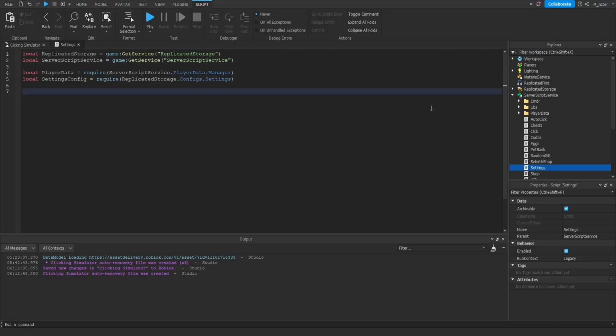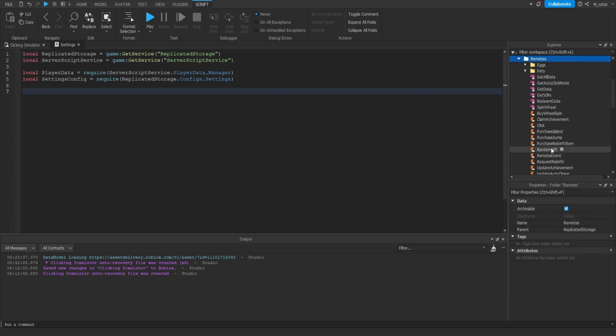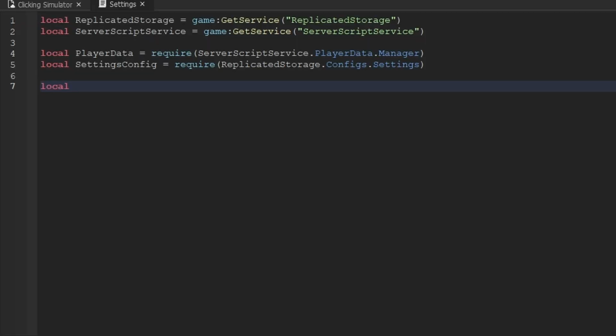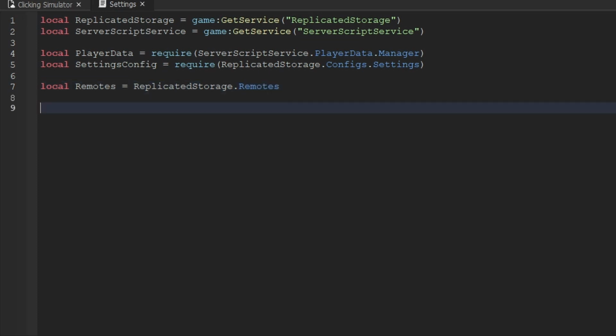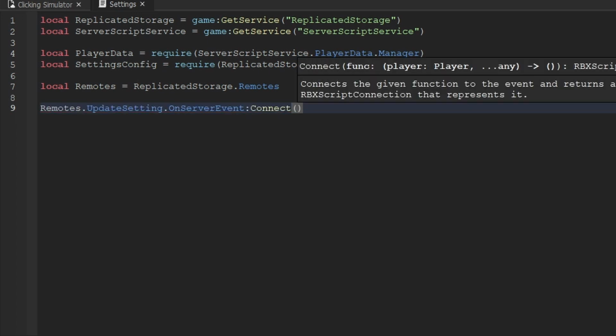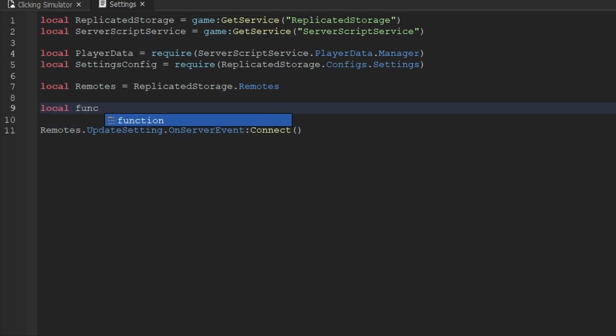One thing I almost forgot, we do need to create the networking for this. So we're going to go inside of the replicated storage, inside of the remotes folder, and we're going to go ahead and create a brand new remote event. And this is going to be called update setting. Cool. So heading back into the script, what we'll then do is create a variable for the remotes folder, which is inside of the replicated storage. Now we'll use the remote event that we just created to listen for when the player wants to toggle their setting on or off. So we'll say remotes.update setting.onServer event, connect, and then we'll connect this to a function, but let's go ahead and create that function first.